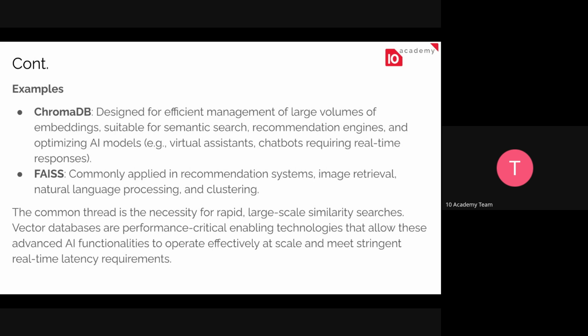Is there any questions before we move on to the key components? Are there any questions on what it is and some use cases? No questions? Yes, Daniel.